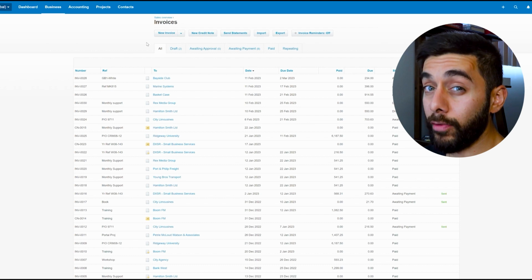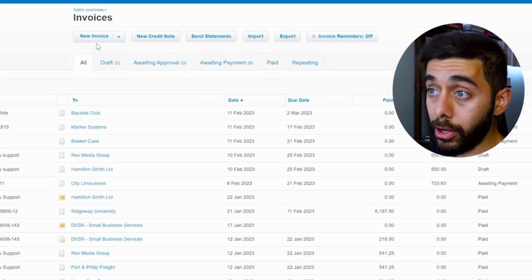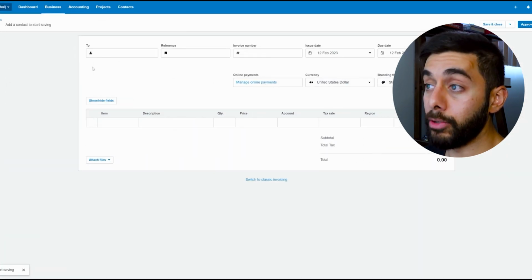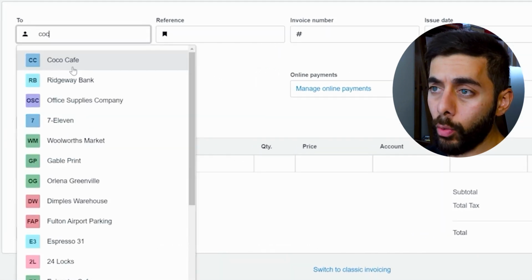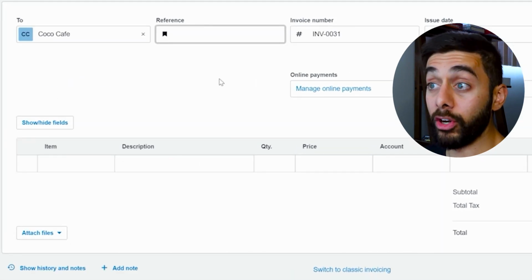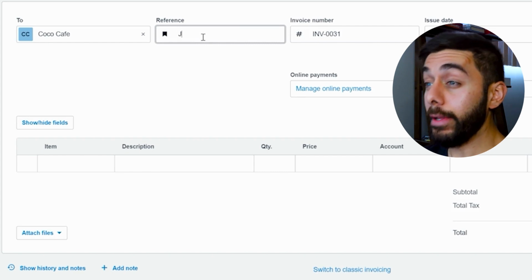So let's create a new invoice just as an example. For that, you're going to click on New Invoice, and over here you're going to be able to put in all the basic information. So let's start off with who it goes to. Here we'll pick Coco Cafe. We'll give it a reference, so say something like January.